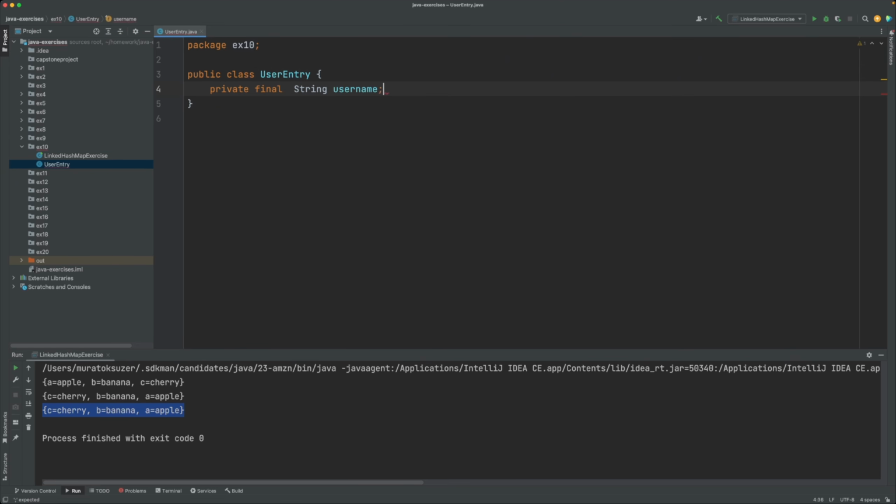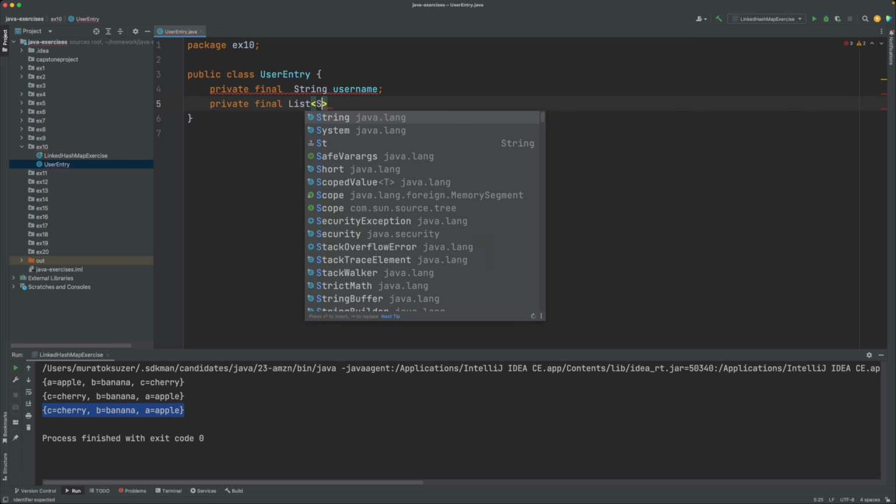Let's move to the solution of our exercise. First, we need to define our data model. This is user entry.